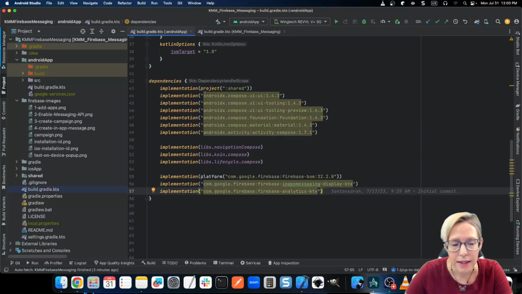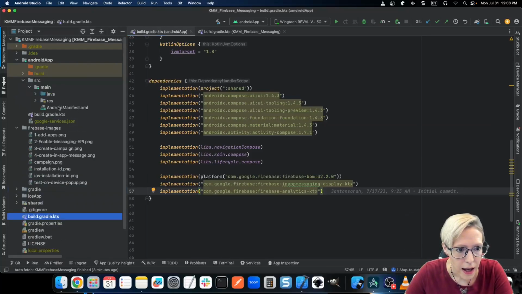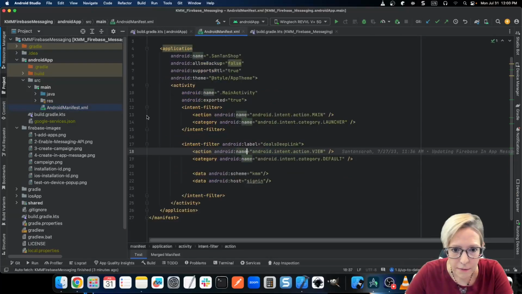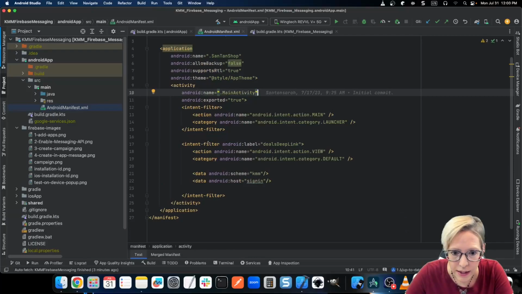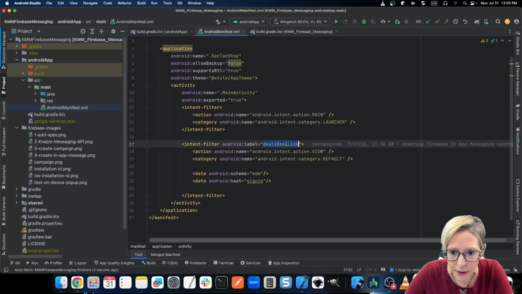But real quickly, since we're in Android, let's go into what you need to do in order for the deep link to work. So for that, I will go into Source, and we'll go into the Android manifest. And now here, in your main activity, you just need to add the intent filter, and here's for the deep link.